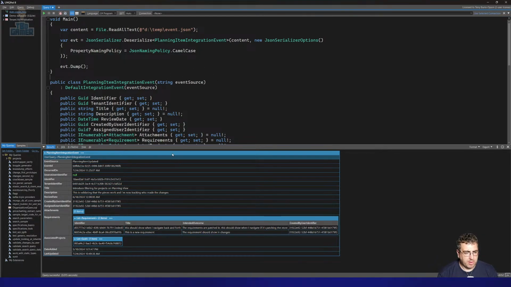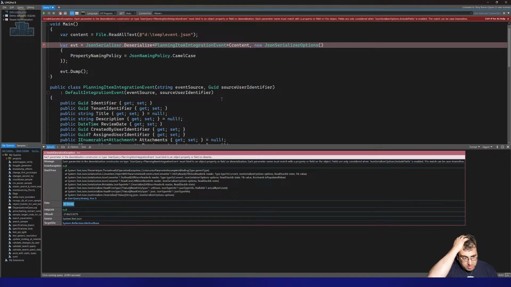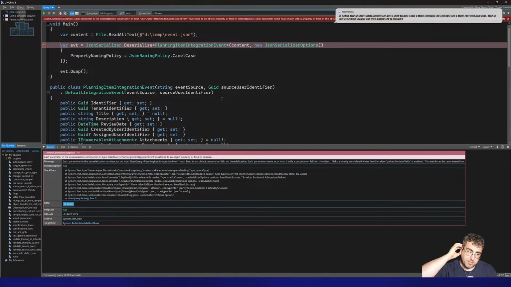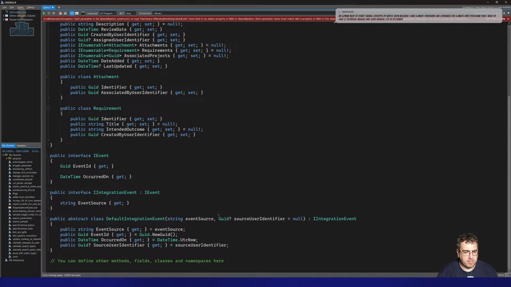So what I'm validating is that I'm seeing the right behavior for everything else. If I do GUID source user identifier here, we get that error: each parameter in deserialization constructor on type must bind to an object, property, or field. Oh, I bet I know what it is. It's the fact that I made that nullable.